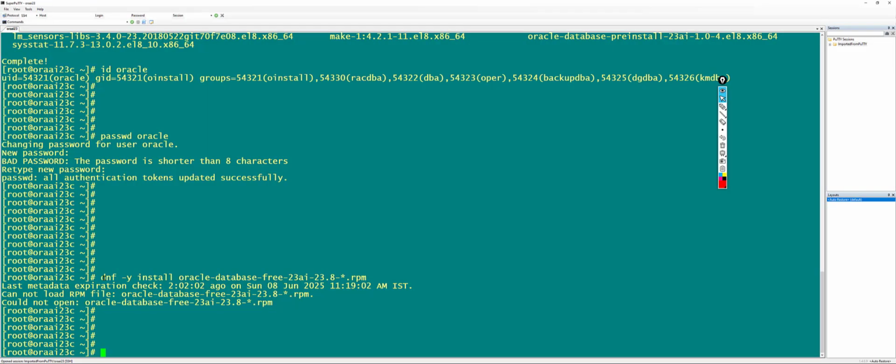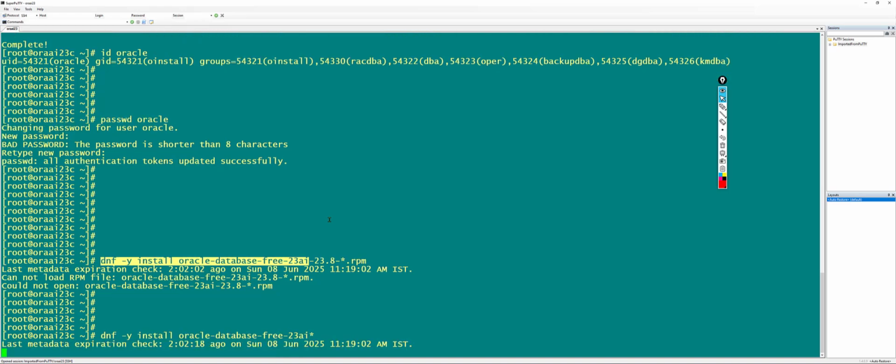It says could not open. So what I will do is, you just need to remove this .rpm. I will update this file.